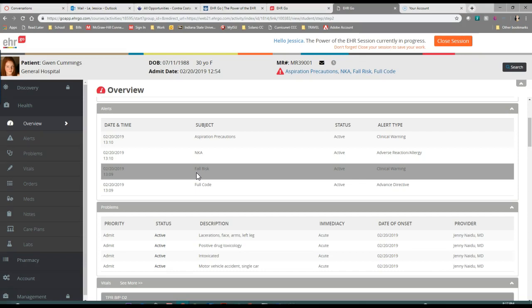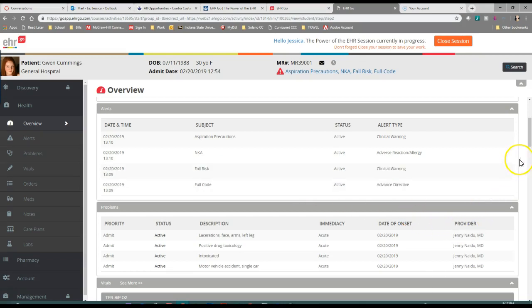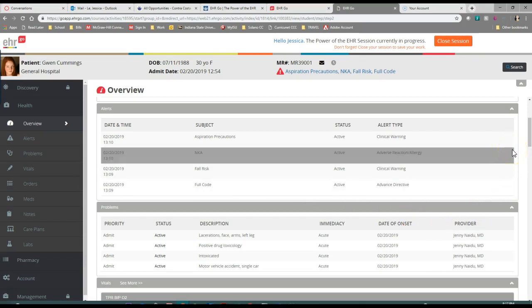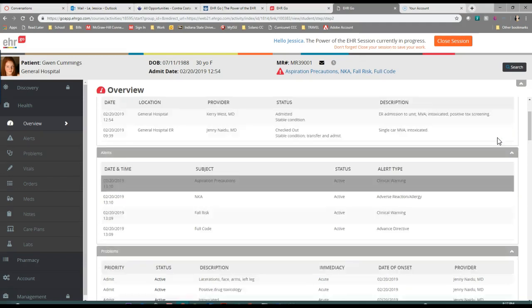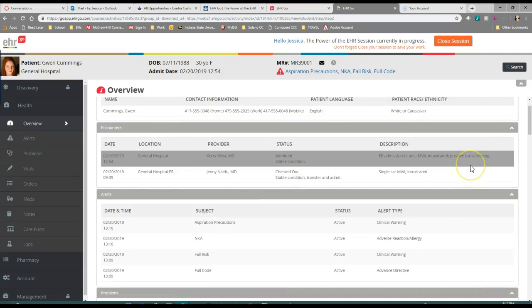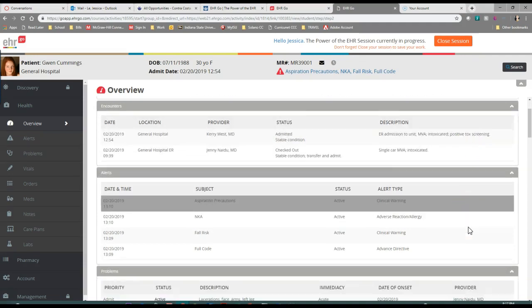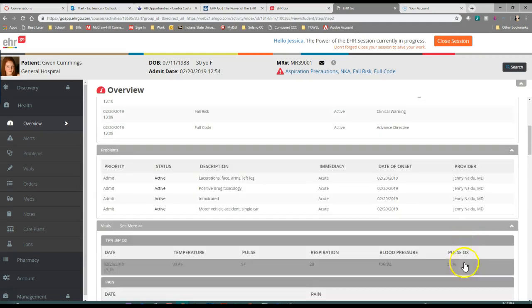So for the duration of the time that she was in the hospital or until she is not a fall risk, she will have a fall risk bracelet on probably, and the nursing staff and the clinical staff at the hospital will be alerted to the fact that she is a fall risk and she will not be allowed out of bed unsupervised. She also has, looks like, no known drug allergies, so that's good. She doesn't have anything that the clinical staff needs to worry about there. She does have aspiration precautions, presumably because of her injuries sustained in the car accident, so that's an active clinical warning there for her as well.